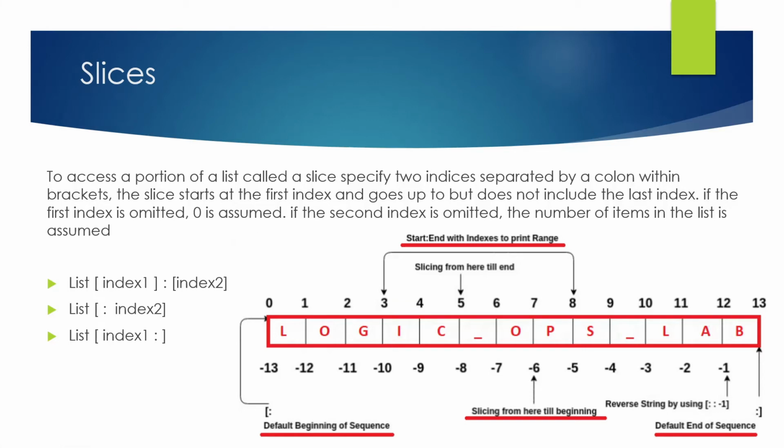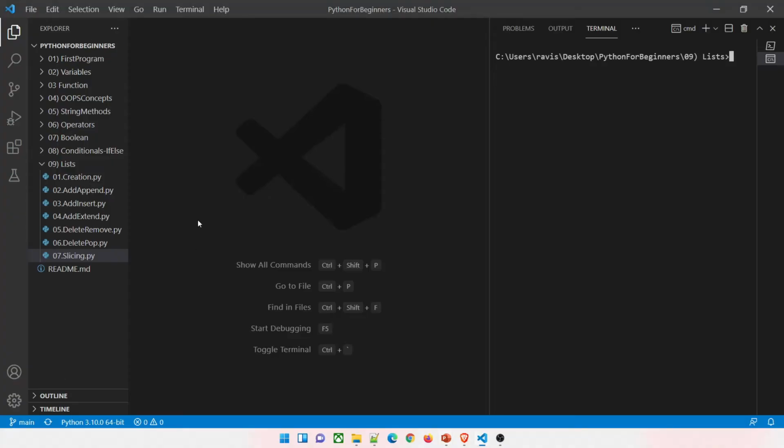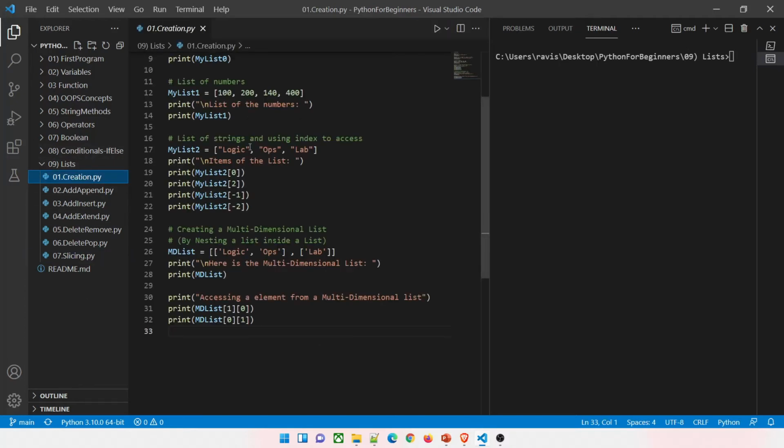Let's move to the Visual Studio. I've already created a list folder over here, and in that I have 7 programs written for Python. It is already updated in my repository. You can clone or download it, or even, which is recommended, write your own programs and understand. Okay, so let's go to the creation.